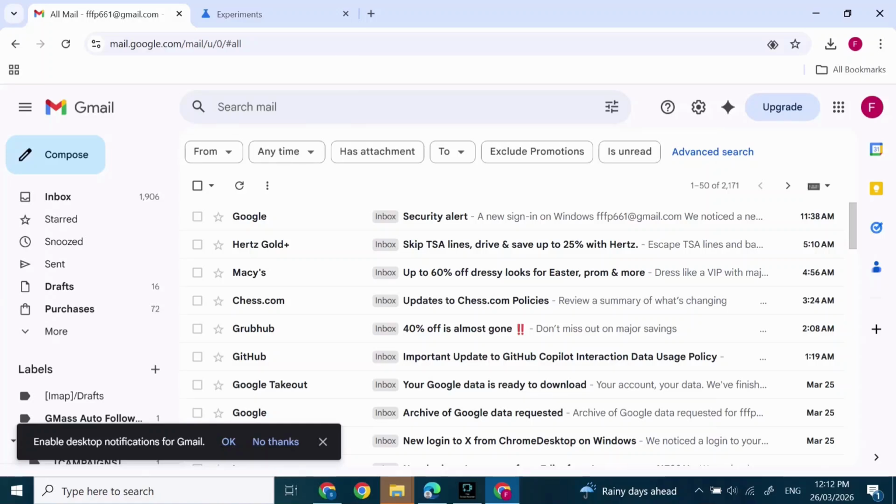First, open Gmail on your device. Then, in a new page, simply open this experiments page.